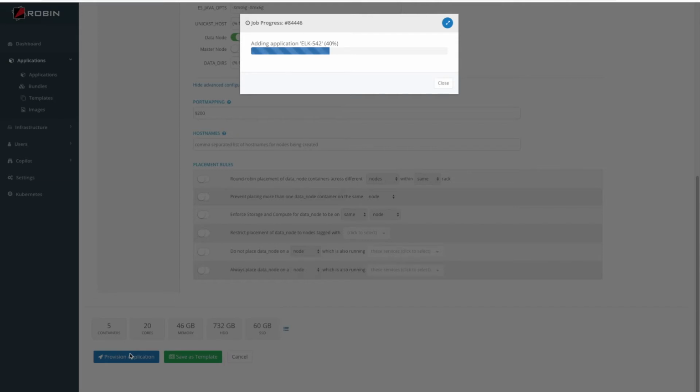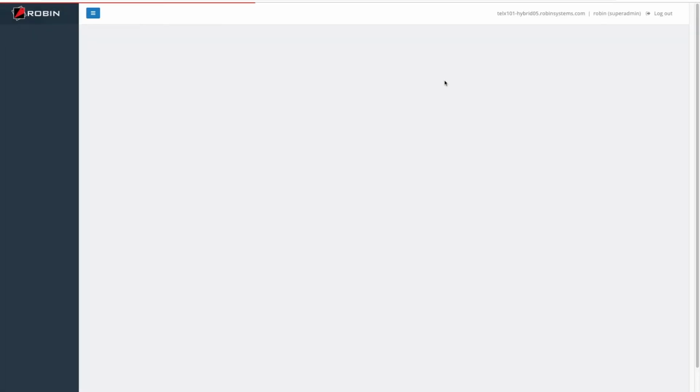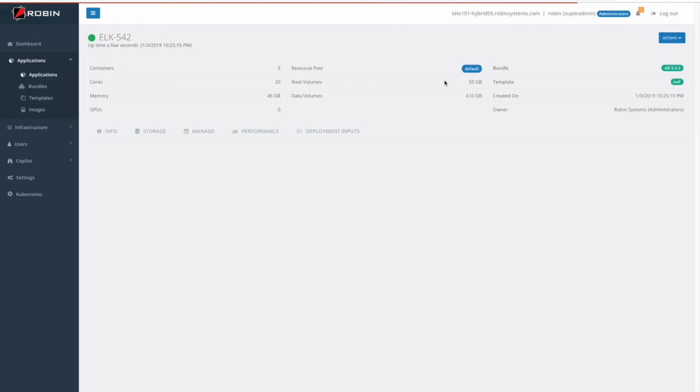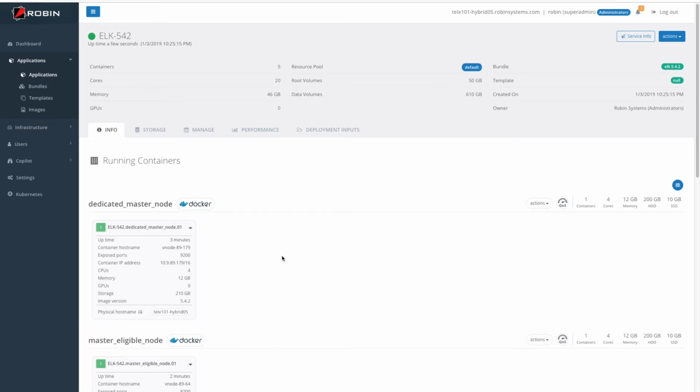After a few minutes, we have a running ELK cluster, and we can review the different containers that have been set up for us. After clicking on the Close button, the page is automatically refreshed, and we are taken to the running application where we can review the different containers. By scrolling down, we can see the different containers that are currently running and the different services that they belong to.